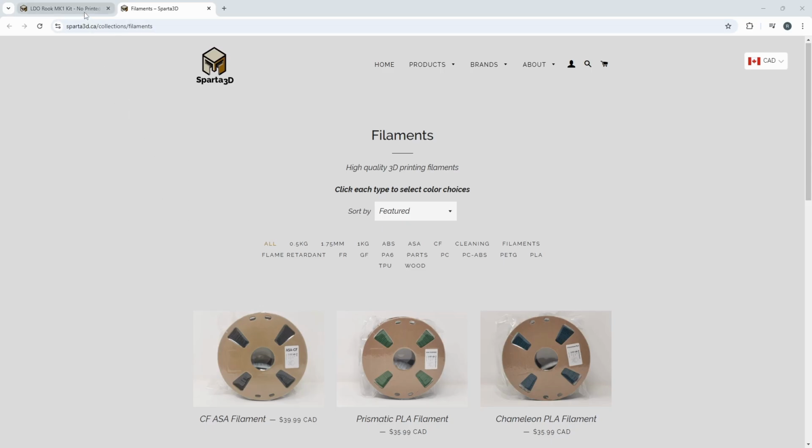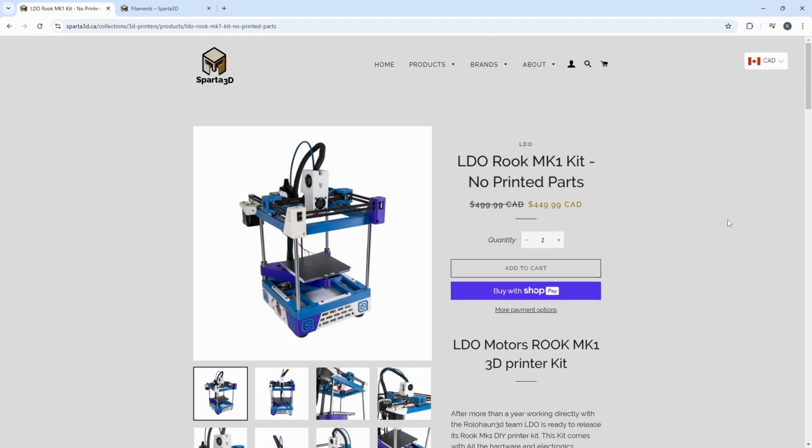But most importantly here, they actually have the LDO Rook kit now. So if you're looking to build a Rook, you're in Canada, this is the place to grab your kit from. As most of you know, we've been working with LDO for a really long time on this kit, and they did an incredible job. It's an awesome kit, and this is a great price for people living in Canada.